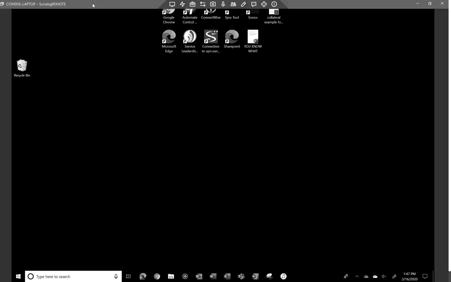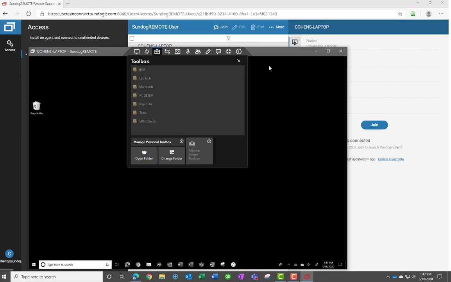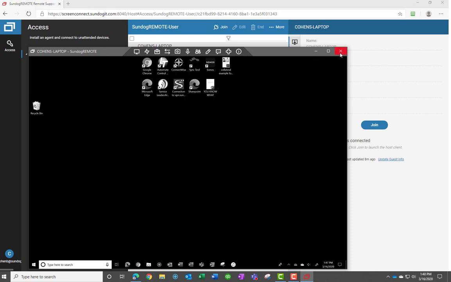If you are in that full screen, you'll see this bar across the top. When I put my mouse over there, that's how you get your menu. You can double click on that to shrink back down, close out.